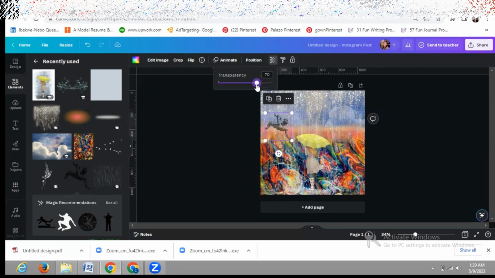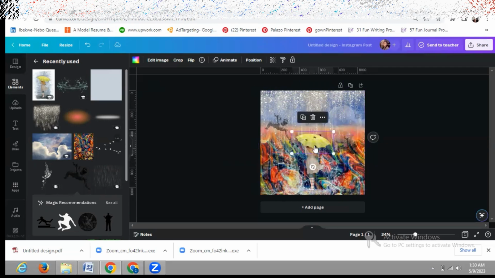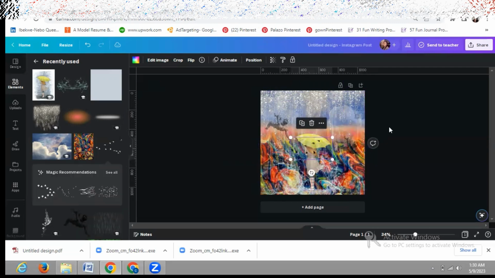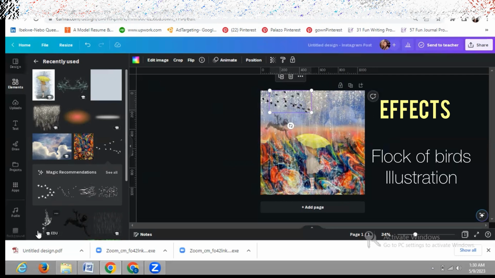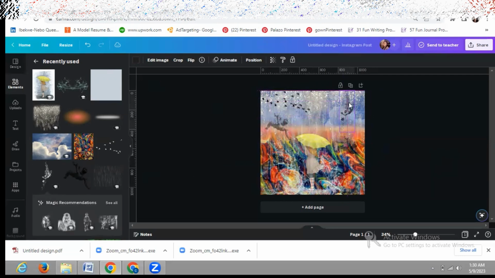So you add this element, you reduce the size, reduce the transparency and duplicate it, attach it to the other side of the picture. Then you attach the flying birds to give it life effect. Also duplicate it to make it fuller. You can reduce the transparency. So that is all for this video.